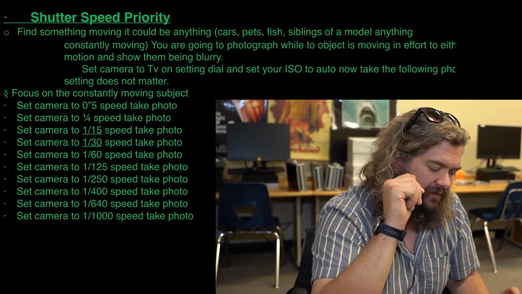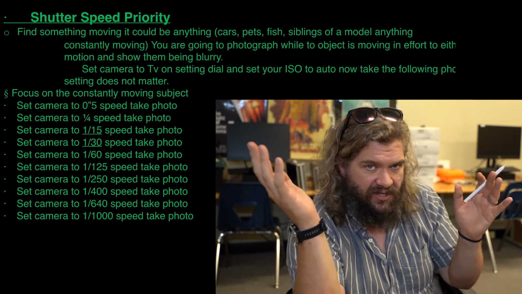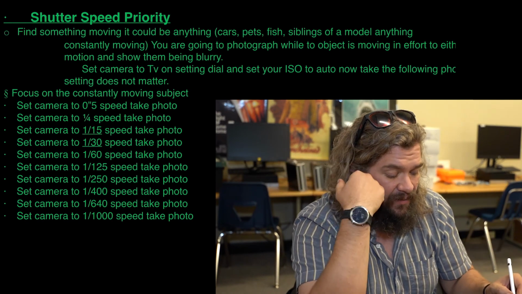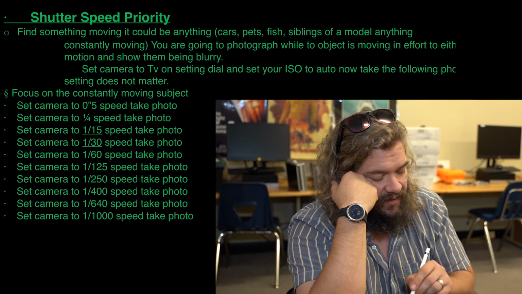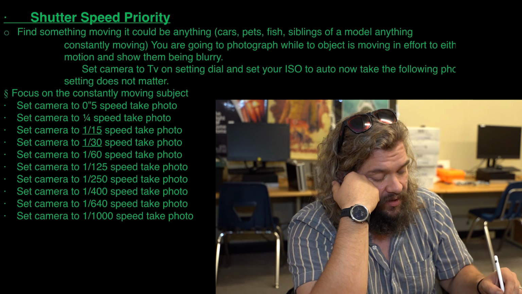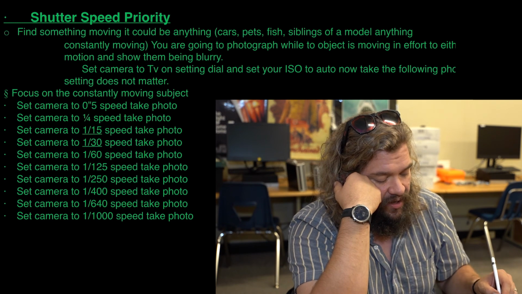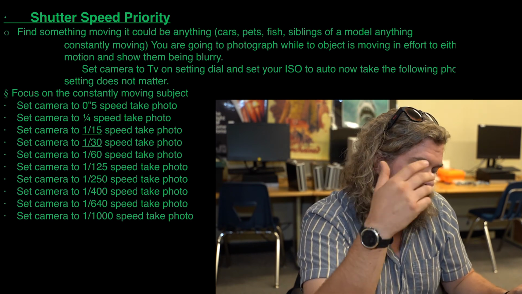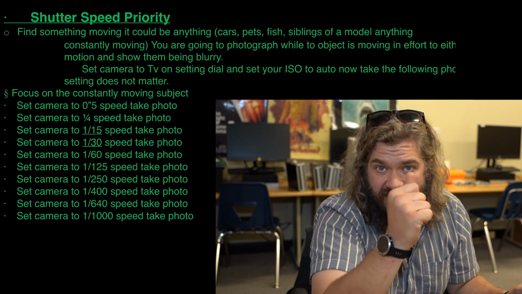Half speed, take a photo of that same object. Now, if they're moving around, they're not in the same location, that's okay. You're gonna take that exact same photo at 1/4 of a second. You're gonna take that exact same photo at 1/15 of a second, then 1/30, 1/60, 1/125, 1/250, 1/400, 1/640, and then 1/1000 of a second. You're gonna take it faster and faster and faster and see if you can stop that motion.